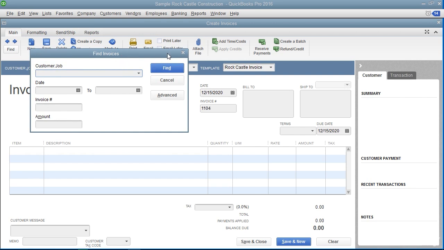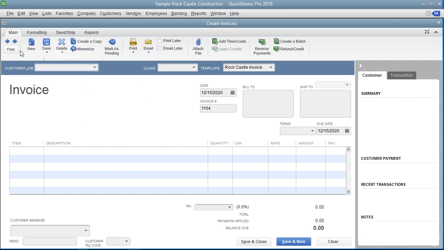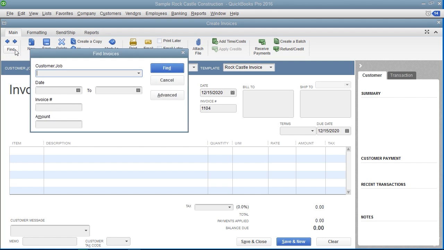You could also just click the Find button that appears within the Main tab within the ribbon at the top of the form to open this same window as well. Within the Find window, you will see different parameters for the type of form you selected that can be used as the search criteria.